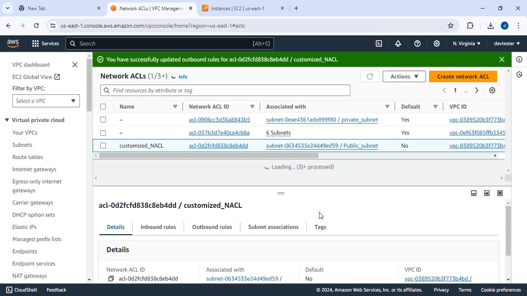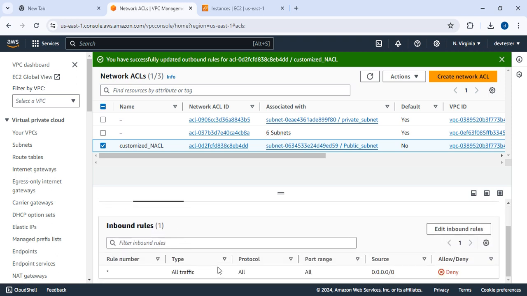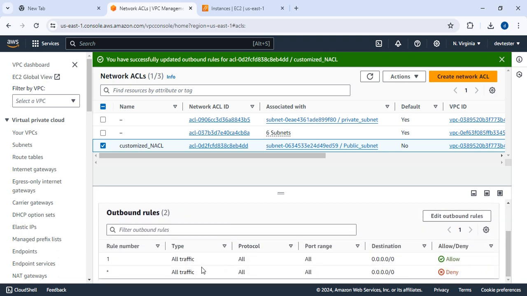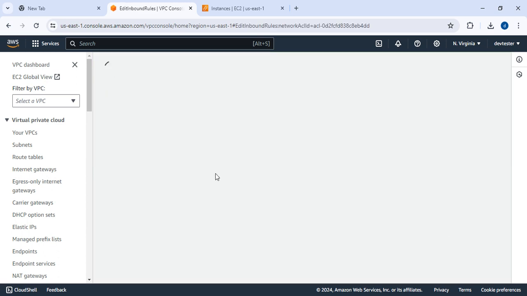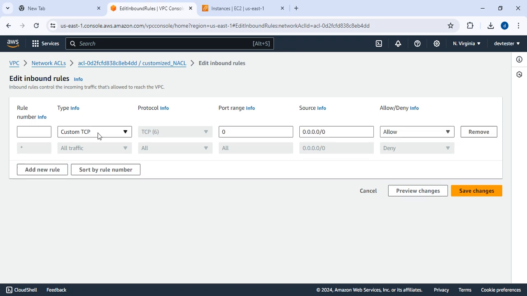Because I don't know the list of the ephemeral ports, instead of enabling them port by port, I enable all the traffic. So if I enable all the outbound rules, then whatever traffic comes inside my VPC, the outbound traffic will automatically be allowed, and my web server will be able to respond to the user requests. Okay, now have a look at the inbound rules. In the outbound rules, I have added the rule. In the inbound rules, add one rule.